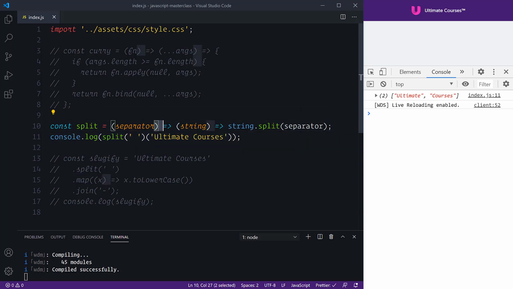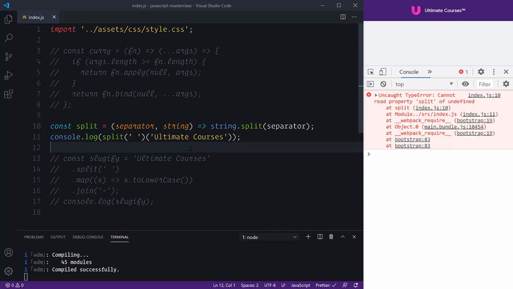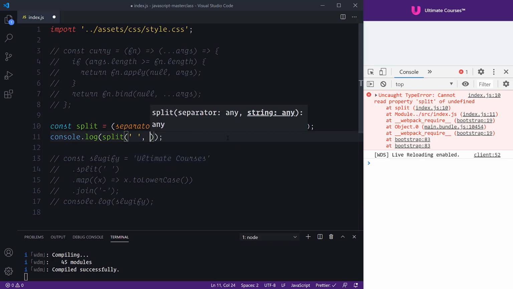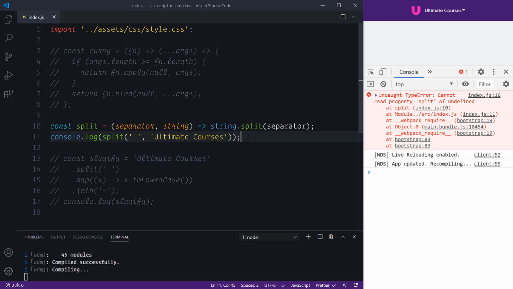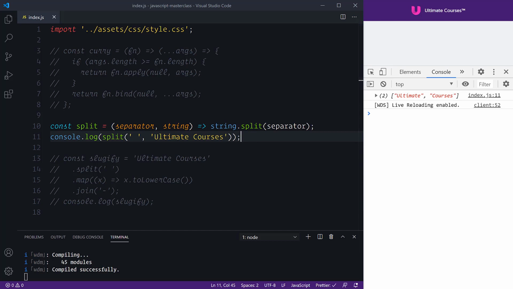So what we need to do is essentially merge both of these functions in because we want to keep our function a lot easier to read. So instead of having separator and then it returns a new function with the string, we're actually going to just have one function that accepts a separator and the string. Now, if we were to save this, everything blows up and breaks for us because we're now expecting to pass in the ultimate courses string as a second argument. So let's hit save, and now we're back to where we were.